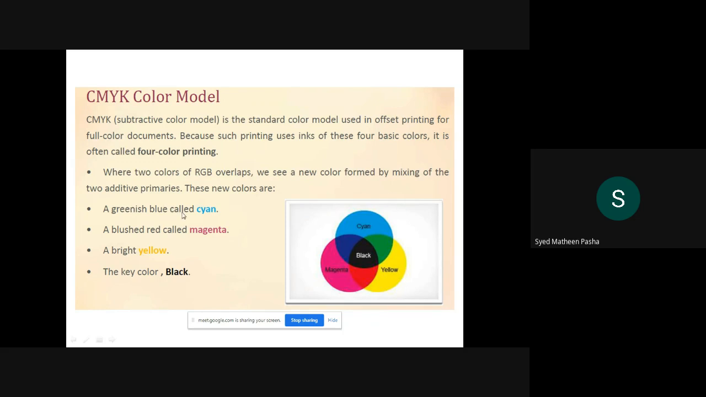A greenish blue called cyan, a blushed red called magenta, a bright one called yellow. The key color is black. After mixing all the colors, the resultant of this combination is black, whereas the different color combinations give some different colors here. So in the CMYK model, as the name says, C represents cyan, M represents magenta, and Y represents yellow. So this is how the CMYK model is defined.